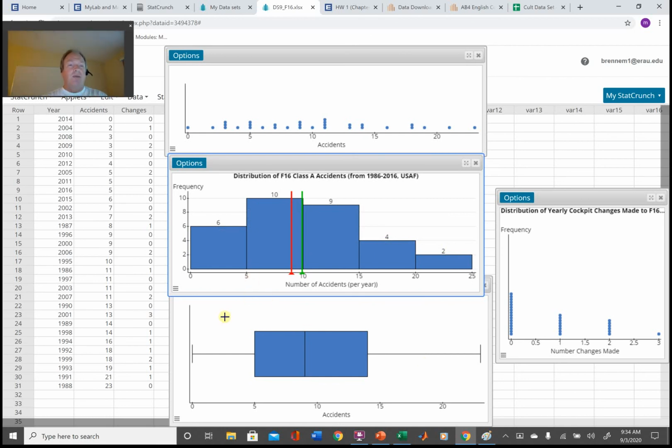So this is how we make quantitative plots in StatCrunch. I hope you enjoyed it. In the next video, we're going to talk about what numbers we want to compute from this variable. They're going to capture important features of this plot. So stay tuned.